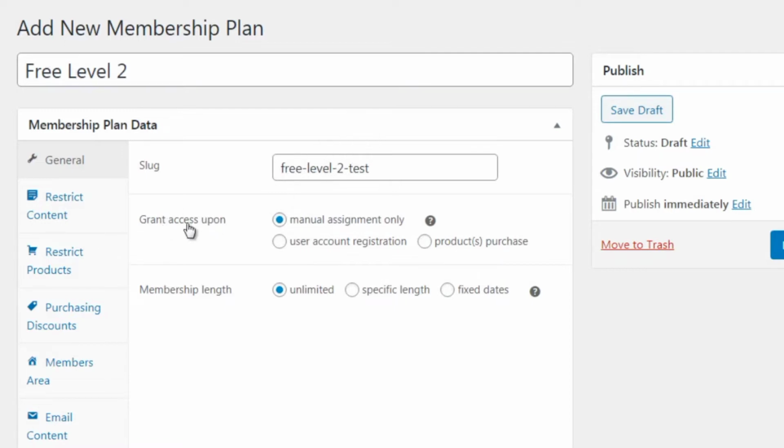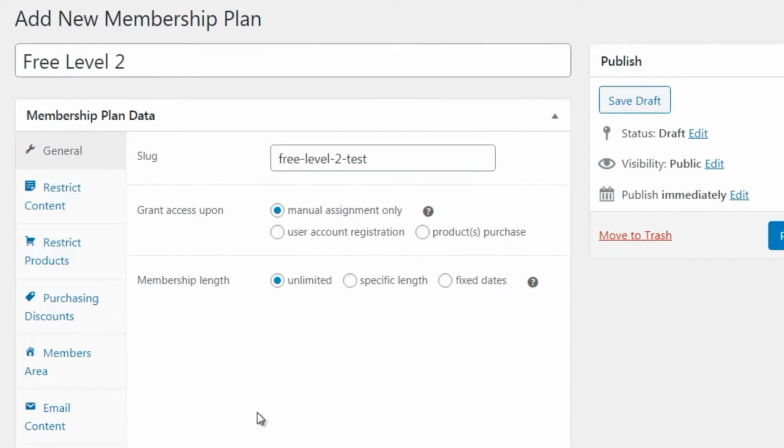Now, grant access upon. Now, it gives you different options. You can either do manual assignment only, and what that means is that somebody creates an account and you yourself as the administrator have to actually manually approve them. Or you can grant access upon user account registration. So you can have a form where somebody simply fills it out and then they become a member. Now, ideally, that would be the best case for a free level.